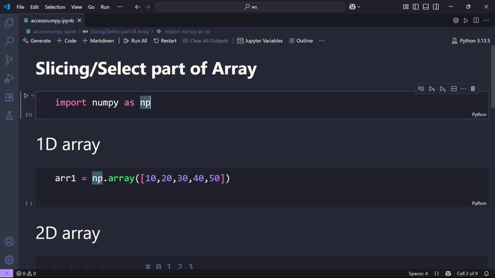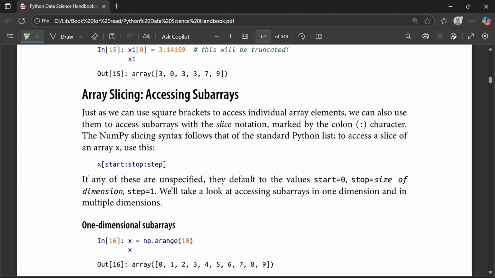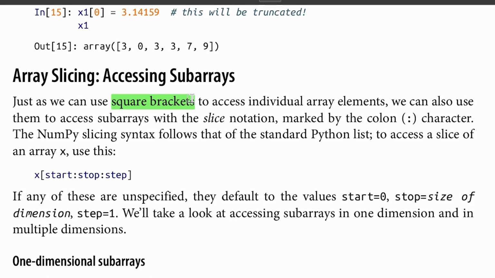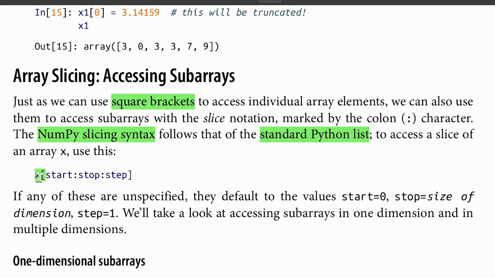Let's get started. Before we start slicing in NumPy array, let's get this master key. As we know, we access array by using square brackets and pass index. And this is a NumPy syntax for slicing. It follows the same standard of Python list slicing. So this is the syntax. X is an example of an array name. Then we pass start and we add also stop and step.